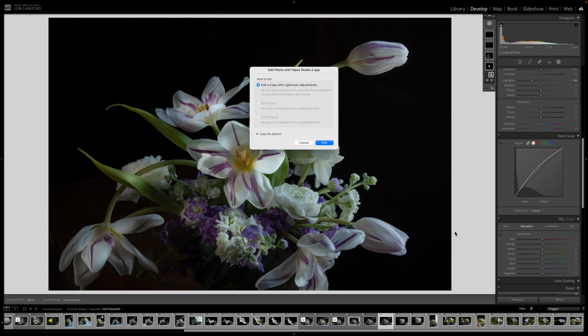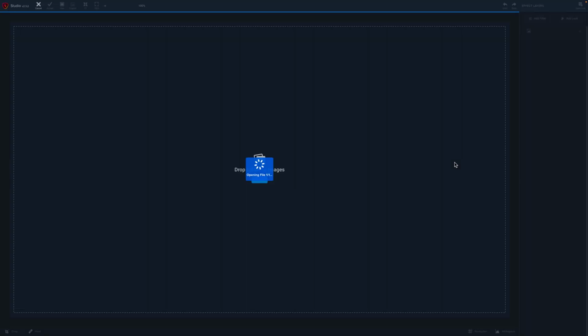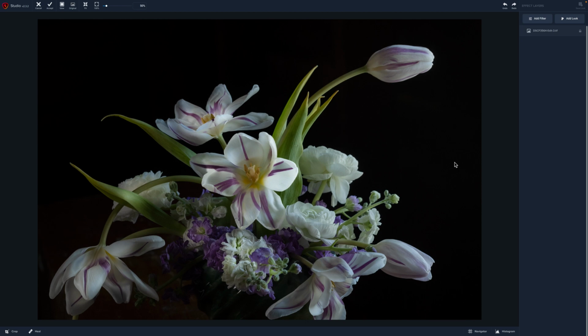And what's great is it works seamlessly with Lightroom. So what will happen now is it's preparing the file. It's going to make a copy of the image and take it into Topaz. And when I bring it back into Lightroom, I'll have the new version as well as this current version. So it doesn't override your existing, which is great. Now it'll take just a minute to load. It's almost ready. And it's going to open Topaz Studio 2 for us and bring the image in. All right, so we're here.